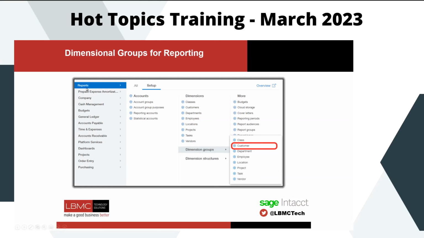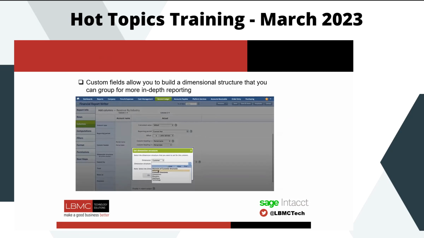So within your reports, you can group these by a dimensional group. In this example, we will use customers. And within customers, you are able to set up, as I showed you in the previous video, different types of custom fields, such as an industry, as an example. You will be able to use custom fields in any financial report where you have your dimension structure as well.